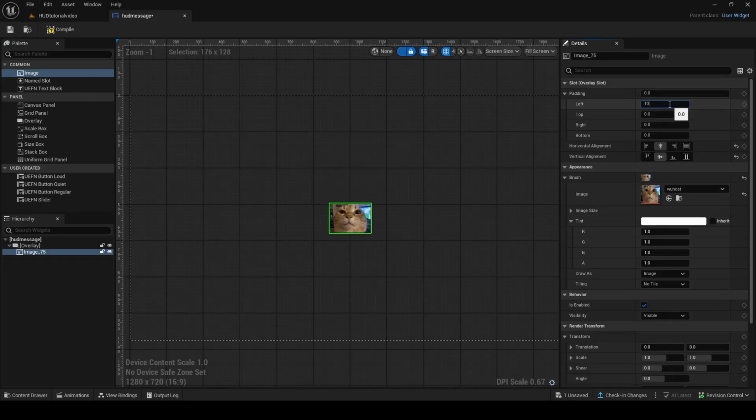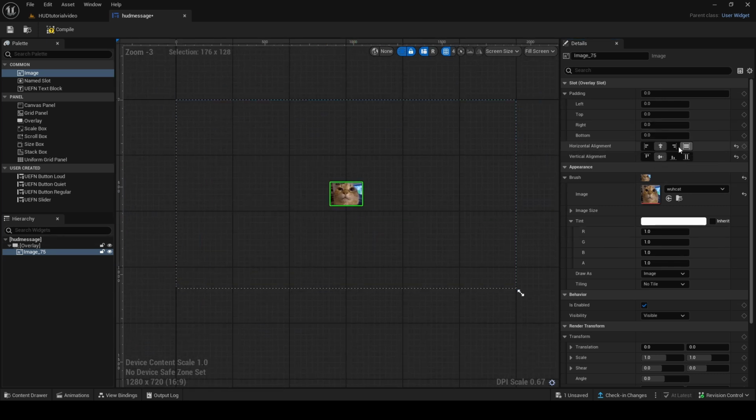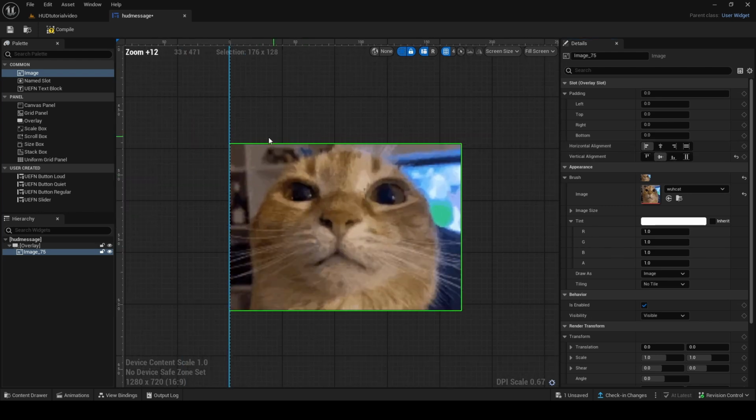If I do left and I do about 100 left, as you can see, he moves. If I do the opposite, like a minus 100, he'll move to the right. Now, wherever the horizontal alignment and the vertical alignment is, that's where the image will go. For example, if I wanted to put him back on the left of the screen, I need to do horizontal alignment left, and then it's already centered. And now, as you can see, he's touching the side of the screen.